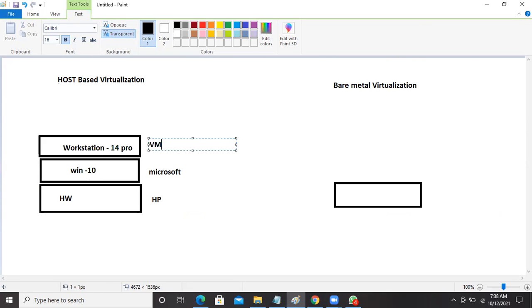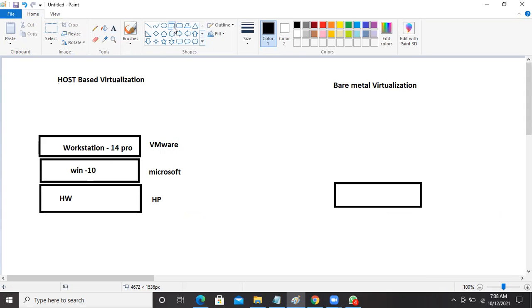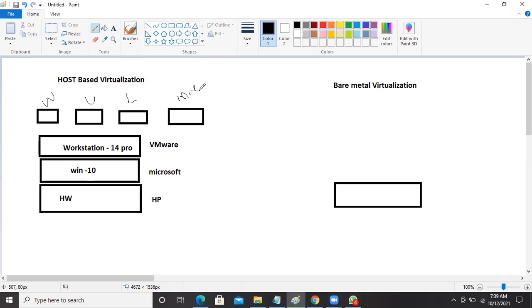After installing the workstation, now I'm going to create n number of VMs on top of that workstation. I can create virtual machines 1, 2, 3, 4, whatever, four virtual machines. On these four virtual machines I can install n number of OS: Windows, Unix, Linux, and Mac OS also. But the hardware resources will be allocated to these VMs.